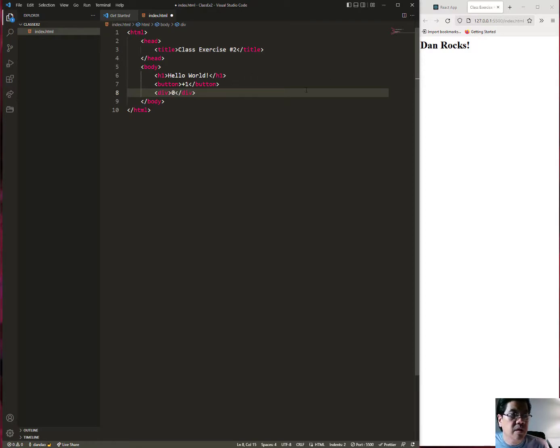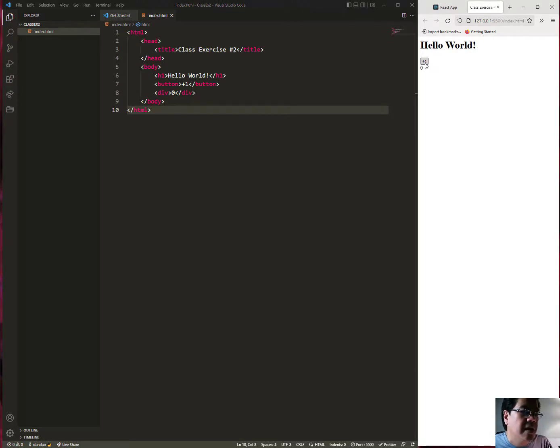Okay, so let's say I did this. I save it, and you notice it went back to hello. Here's my button right here. Can you see that? Every time I click on this +1, this 0 needs to go up by 1, increment by 1. Decrement is to subtract. So that's how I plan to do this right now.